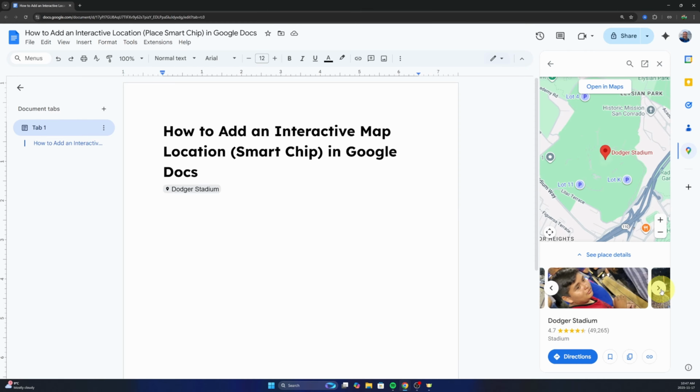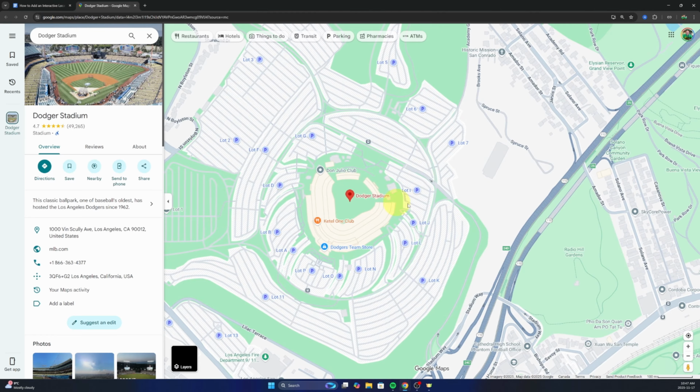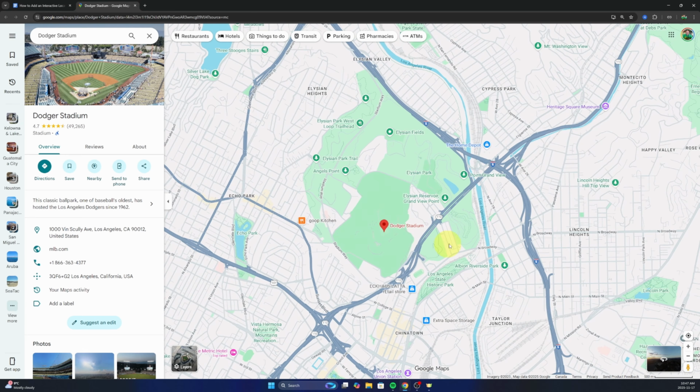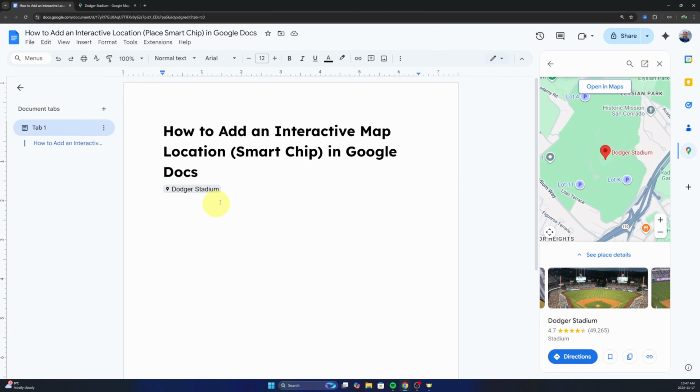We can look at photos. Again, we can get directions. We can even open it up fully in Google Maps. So if I click open up in Maps here, it's going to open it up in a new tab and we can scroll out and see where it's located. It's a great feature to add right here in Google Docs for interactive maps.